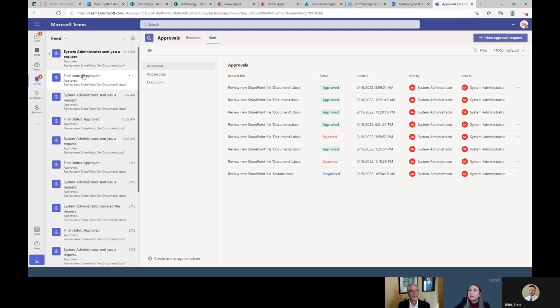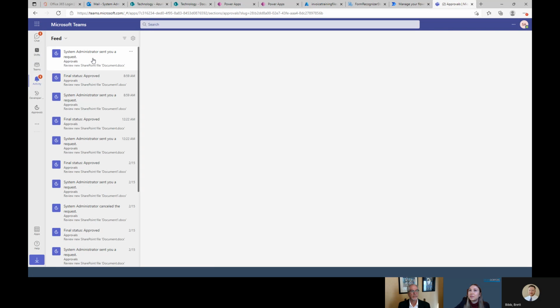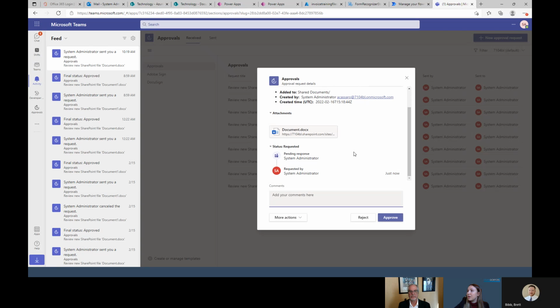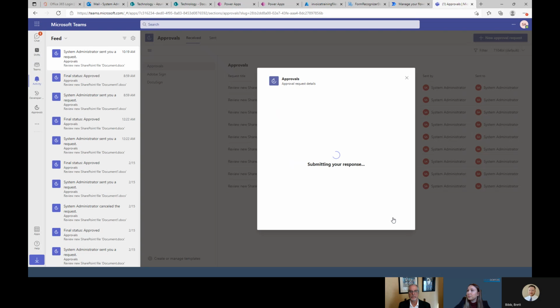So if I go over to Teams, I see I have this notification that a system admin has sent me a request. And so it shows me the file that I attached, some information where it was added and the time, and then who requested it and then who is now approving it. So I can add a comment here and then say approve.